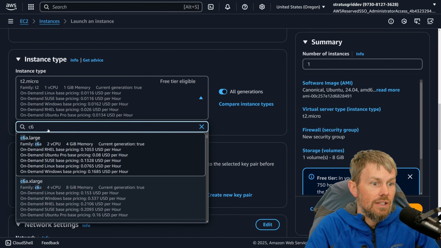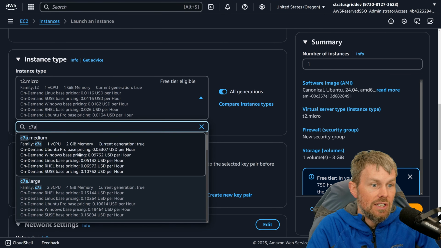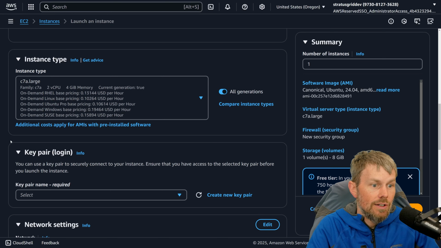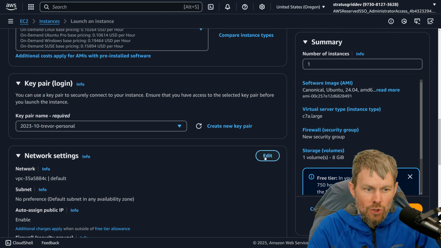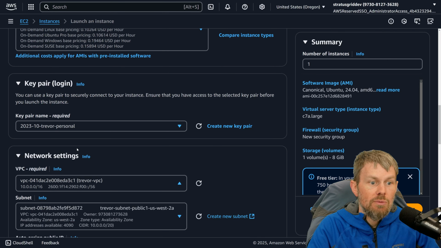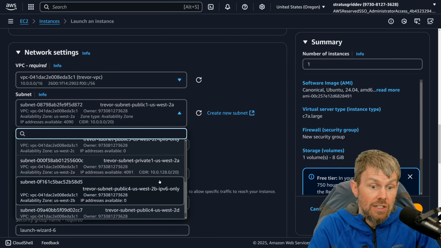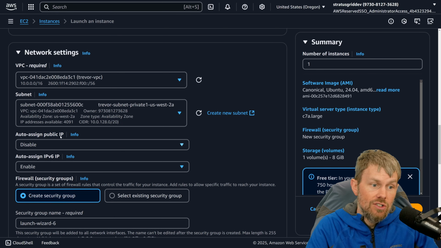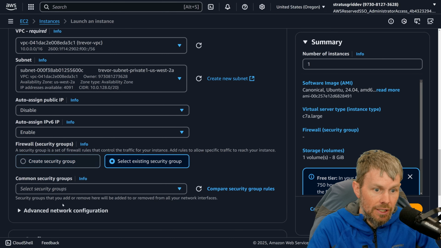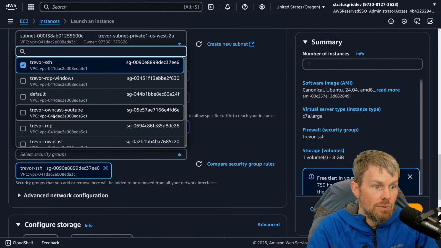Let's try C7. My keyboard input is kind of hanging up right here a little bit. Sometimes the AWS Management Console can be a little bit on the slow side here. So we'll say C7A. Let's do a large here. And then I am going to assign a key pair just in case I need to SSH into it from somewhere else. I don't anticipate needing that. Then I'm going to choose my VPC, and I'm going to choose the private subnet in the US West 2A availability zone right there. We're not going to assign an IPv4 address. I can assign an IPv6 address to it.